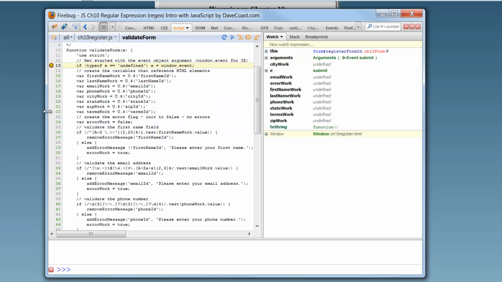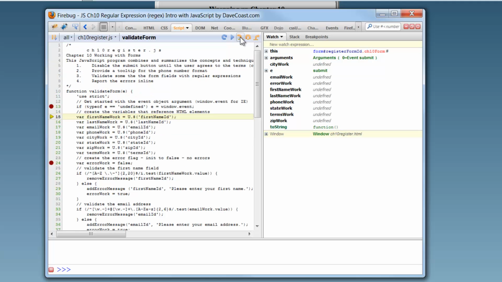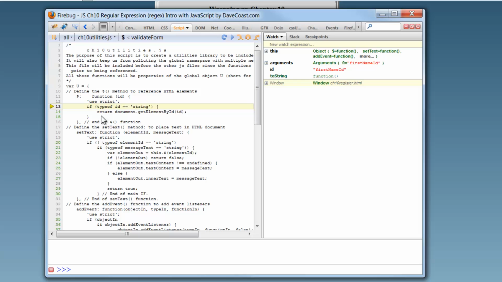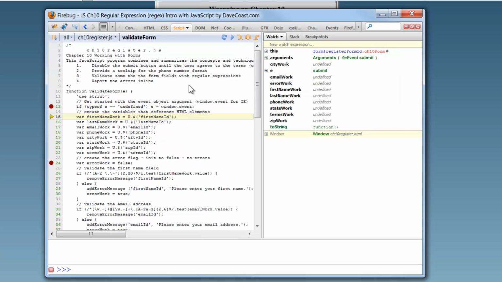So what I'm going to do is set a breakpoint on this next variable down here. Well, I'll buzz through the first one. You see, it creates a variable, first name work, and basically I'm creating a bunch of references with the $$ to all of the elements on the screen. Pretty straightforward. We bop up, we do our document.getElementById, and that's it.